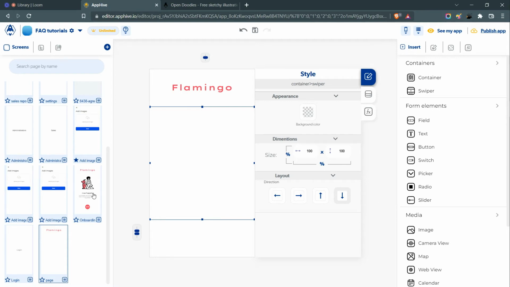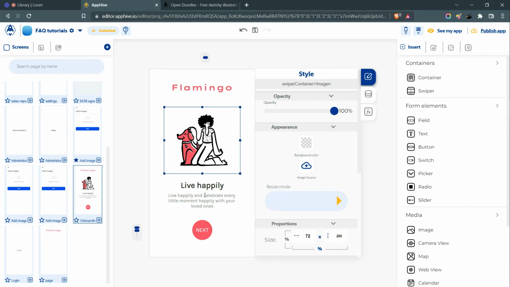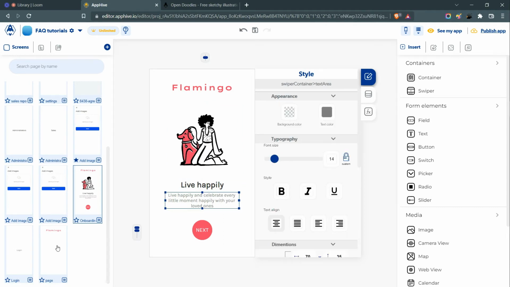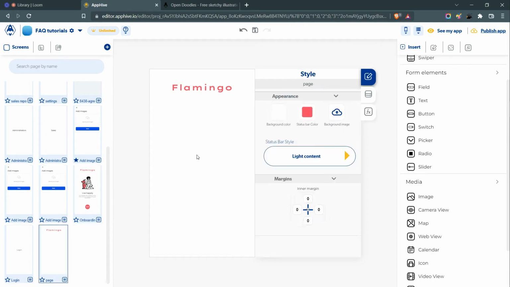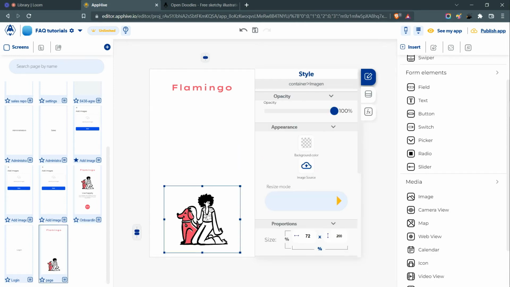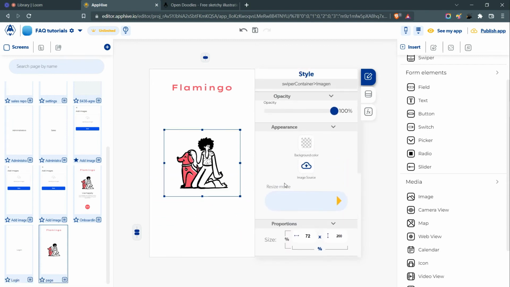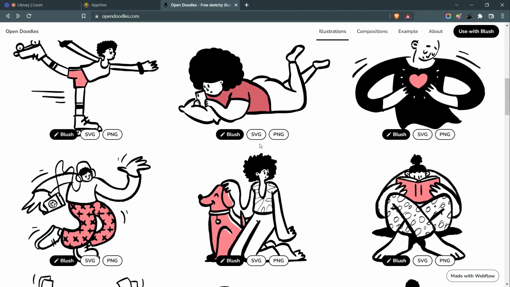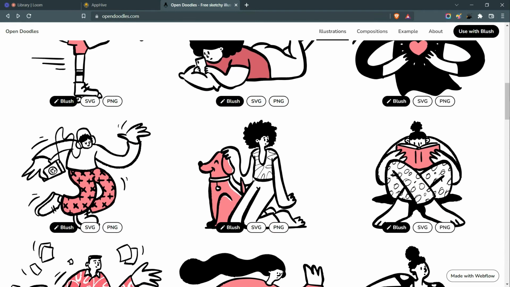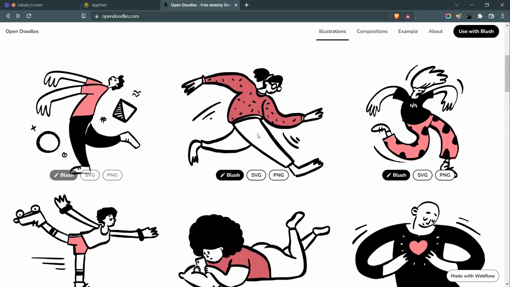So inside this swiper, we have an image, a title, and a subtitle. To make it faster, I'm just gonna copy these elements and paste it right here. If you wonder where I obtained these illustrations, I got it from this page that is called Opendoodles. It's a library of free illustrations that you can download in SVG or PNG. It's pretty cool because you can change the color of these elements.